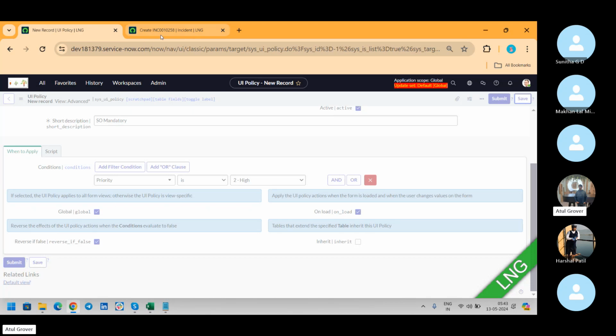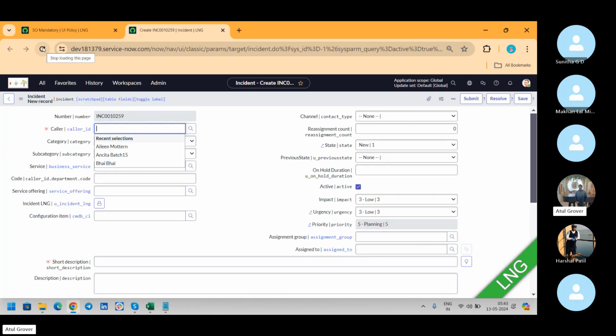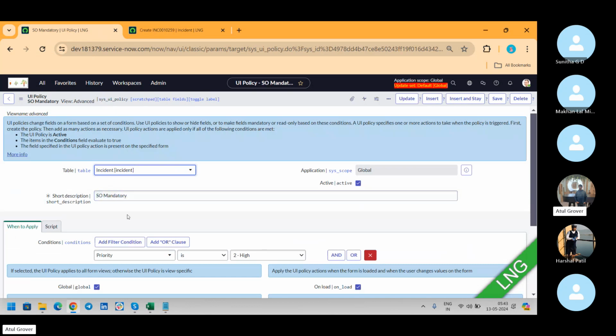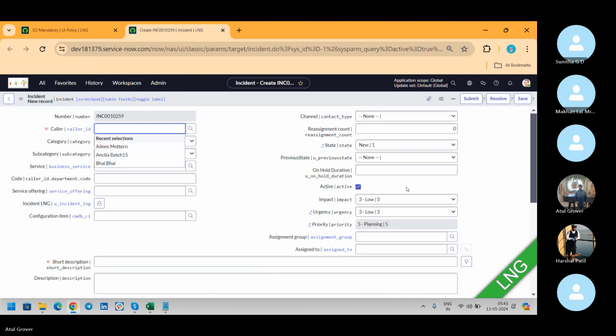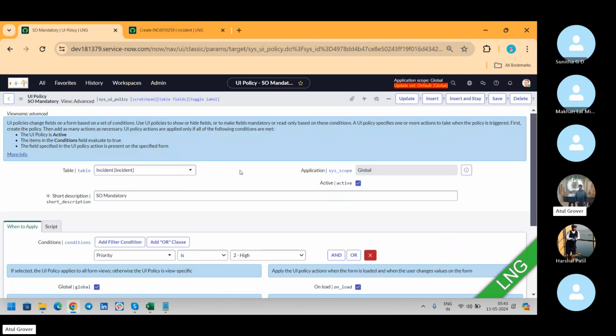Okay. Now come back. Reload this page. When I reload this page, what I'm trying to do is test this particular UI policy, so that the field becomes mandatory. Here we go, 3, 2, but it is not becoming mandatory. The reason being, we just put a condition, we did not put an action.